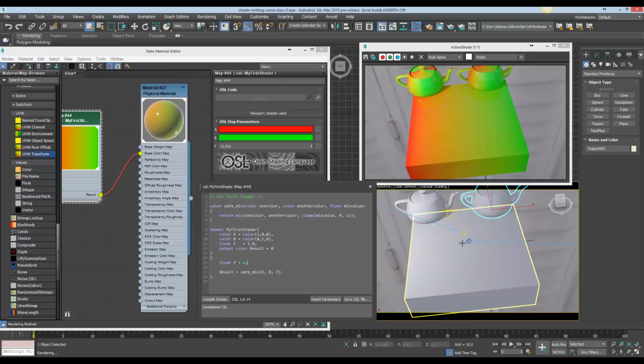So we have now made this show the U coordinate. If we change this to V, we'll see it showing the V coordinate instead, going from red to green along the V coordinate.